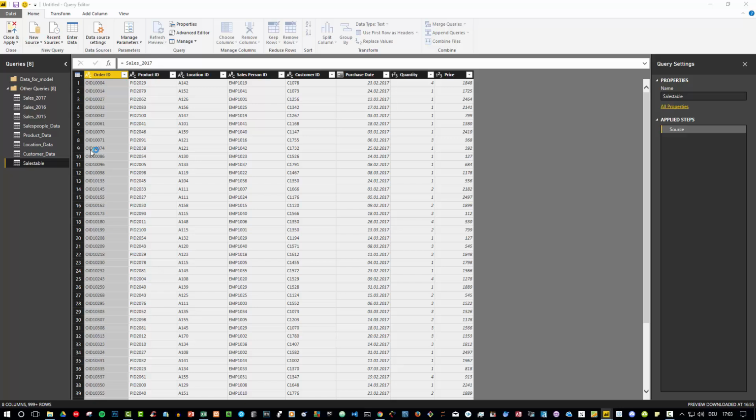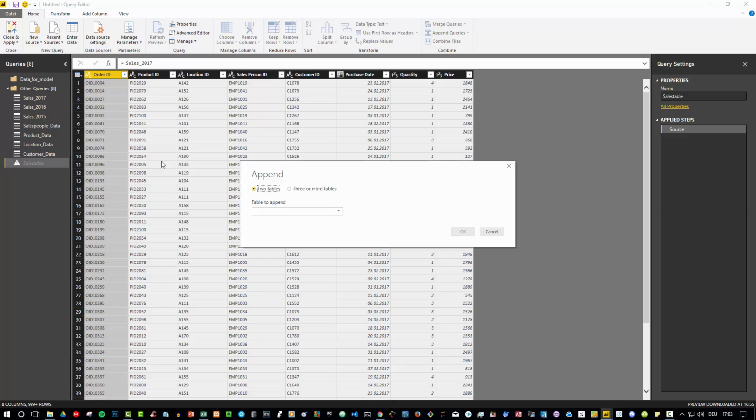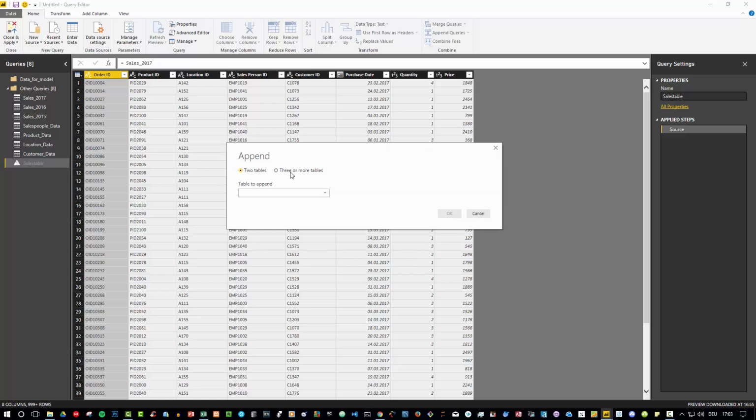And now I have 2 options. I have 2 tables or 3 or more tables. So in this case I have more than 2 tables, because otherwise I could only select one of them, 2016, and then I would have to do the same again and would append 2015. That's not what I want.